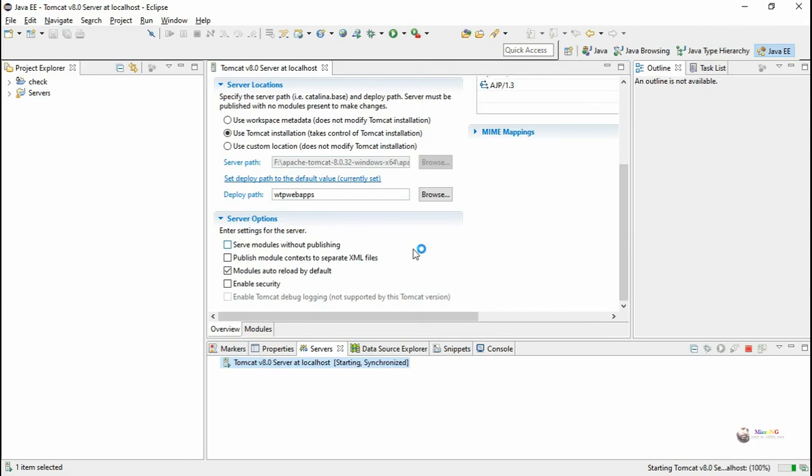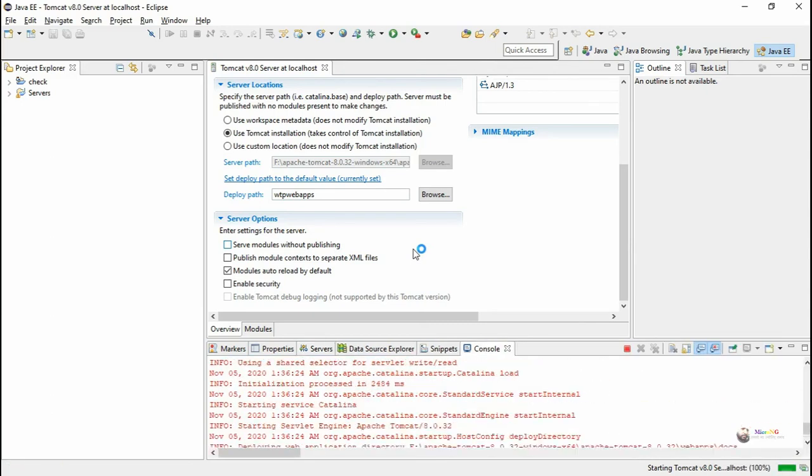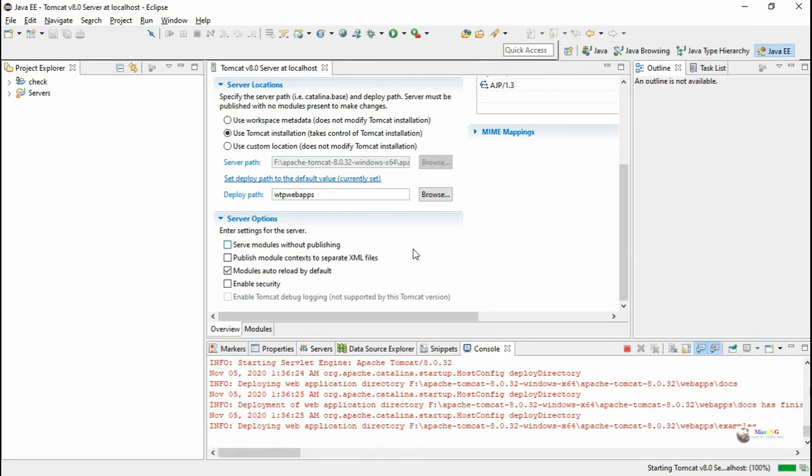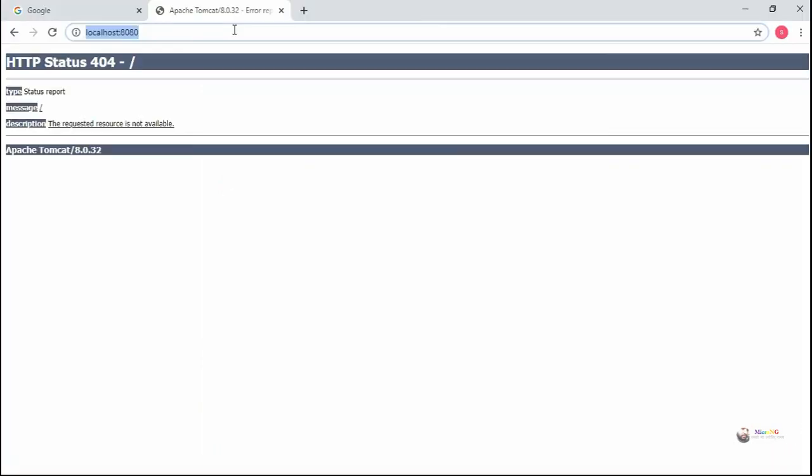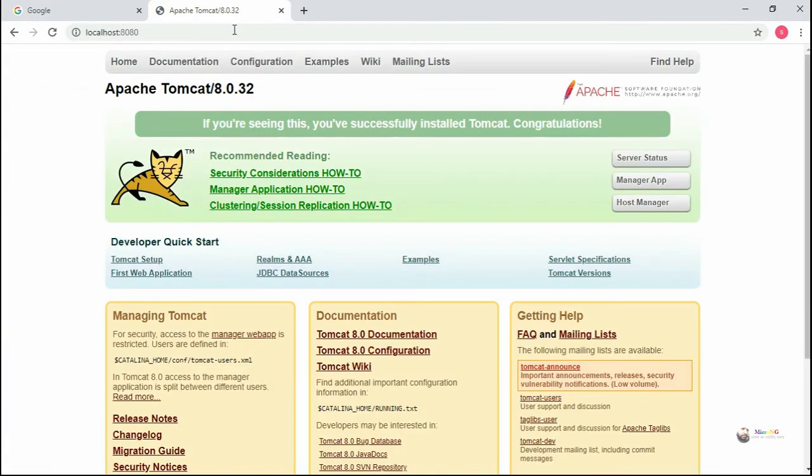Now after starting the Tomcat server, go to the browser and type localhost 8080. So we'll be able to see the Apache Tomcat main page. If you want to configure the applications, we can click on Manager Apps and configure.